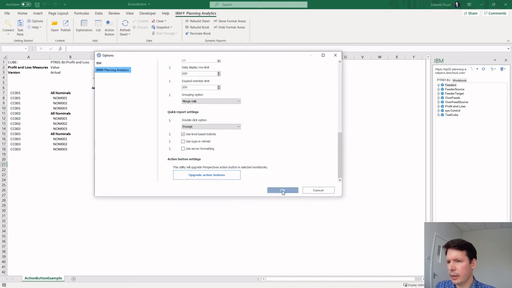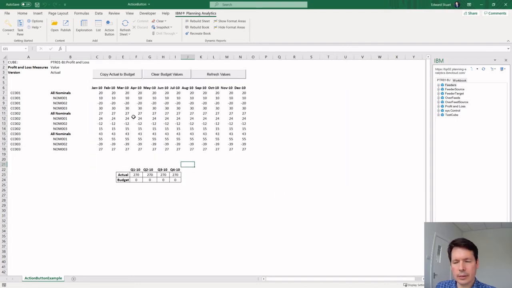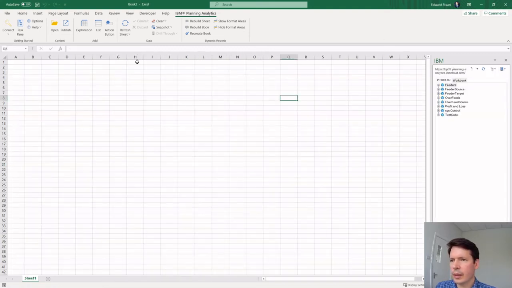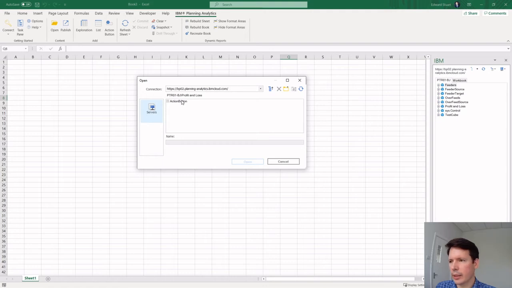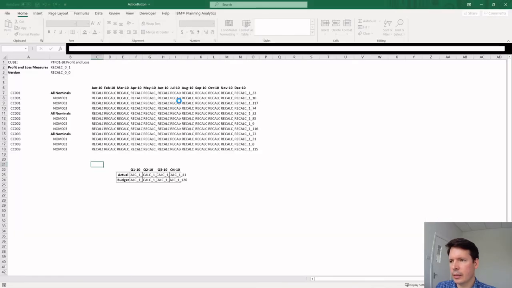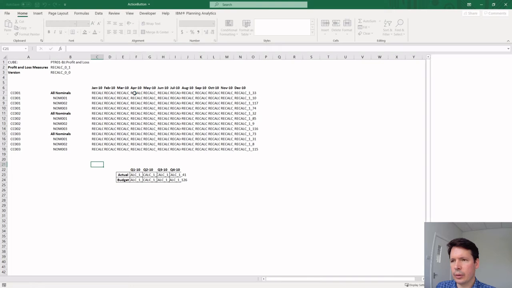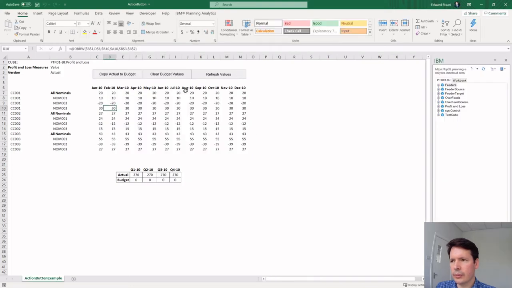Okay, now if you are already inside your application then it won't work, so actually I'll need to close this, go back into my application. Now if I reopen this, the buttons and everything still look exactly the same. However, when I copy my actual to budget, then these processes are now working. So I can clear my budget values. There we go. And so these are all working as expected.